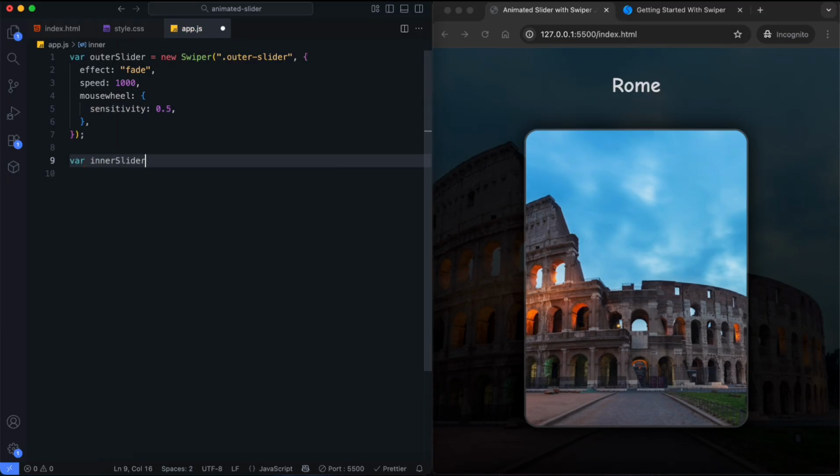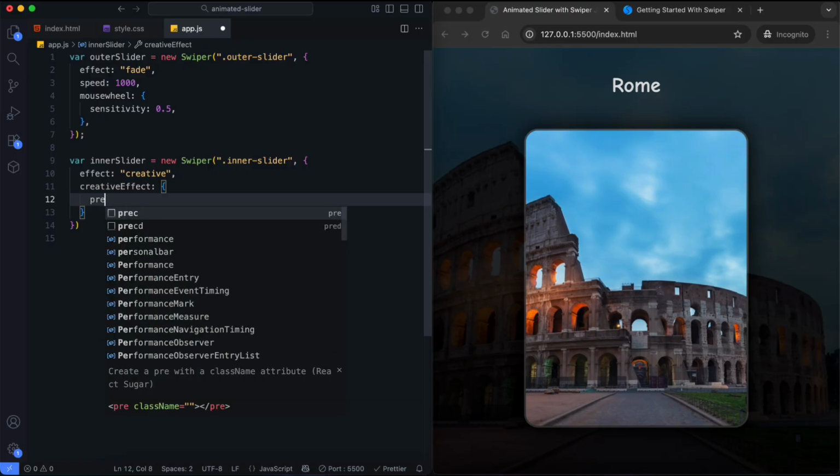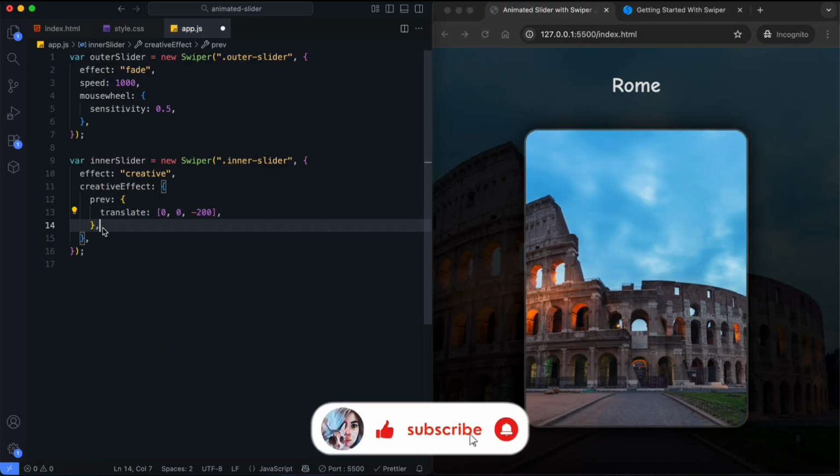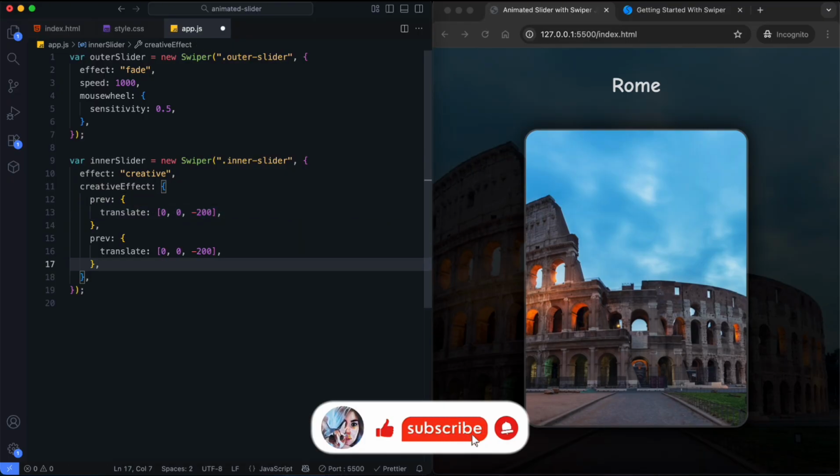Next, we create the inner slider. It uses a creative effect. The previous slide moves back in 3D space. And the next slide moves up from below.